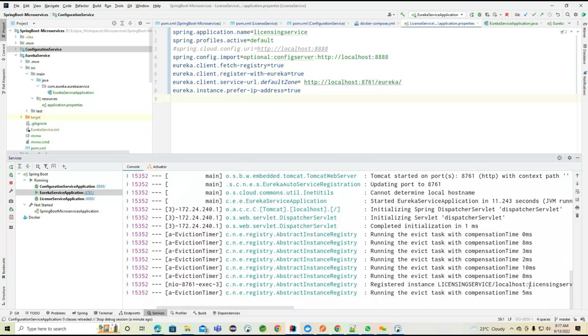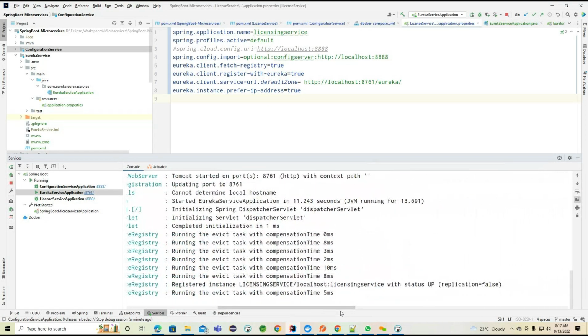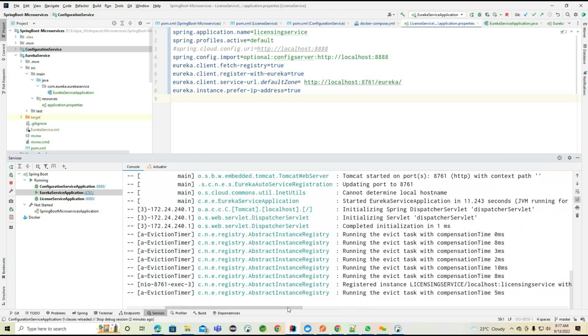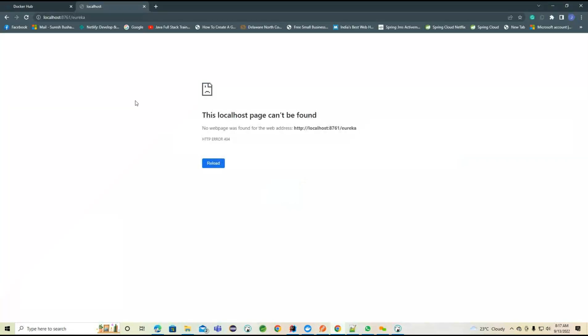Okay, so application. Registering the instance is localhost. Now it is registered. So why? Let's see. All the 3 services are running. Why is it not working?